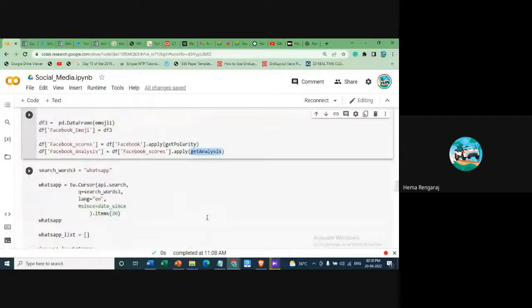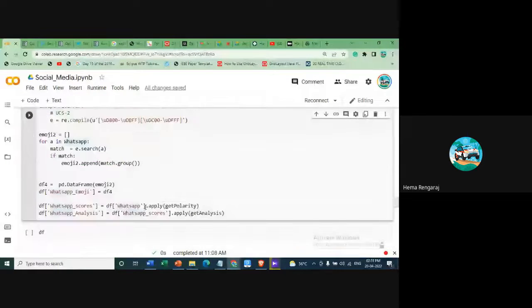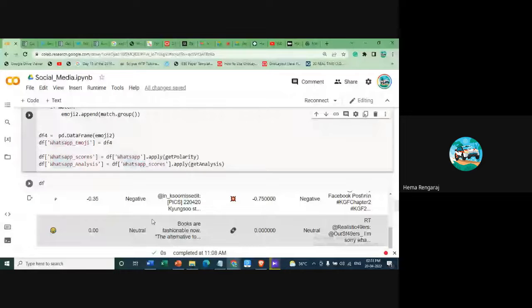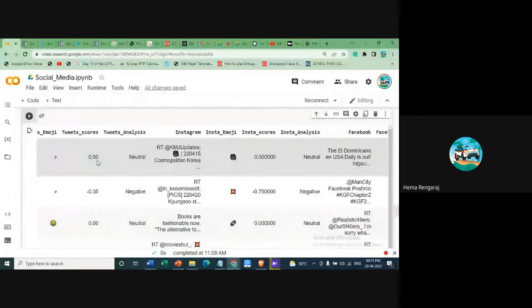And the same way we are going to do WhatsApp also. Okay, and this is our result page. So this is the top 20 tweets. These are the tweet scores and the tweet analysis. It comes under neutral, and the Instagram emoji. So this is the type of emoji the customer has shared. So these are the top 20 tweets.